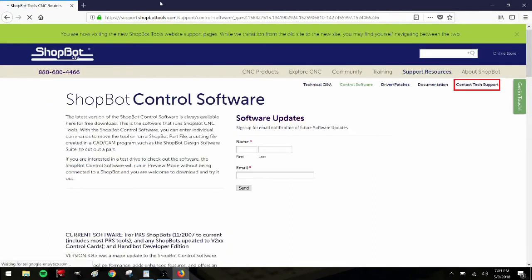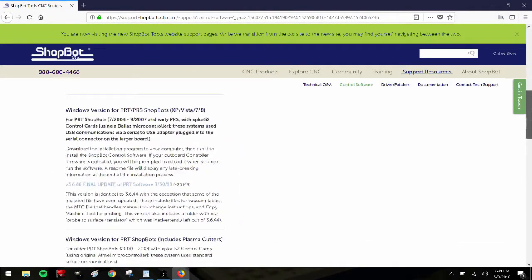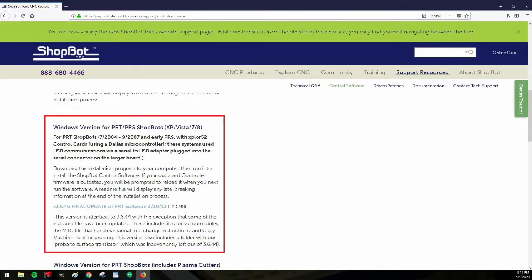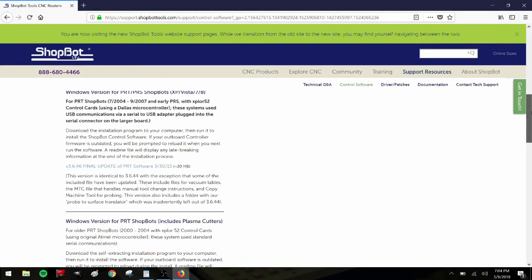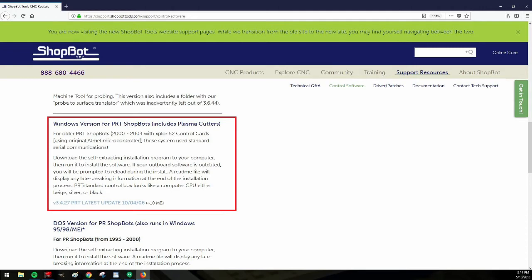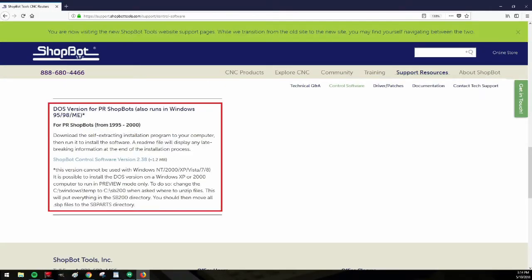If you don't know which software you need, contact ShopBot Tools technical support at support@shopbottools.com. 3.6.46 is for tools between July of 2004 and September of 2007. Generally, this is for tools using serial to USB connection. 3.4.27 is for serial to serial connections and tools from between 2000 and 2004. Version 2.38 is for DOS-based ShopBot tools from 1995 until 2000.